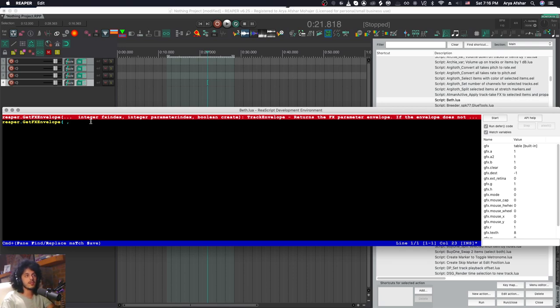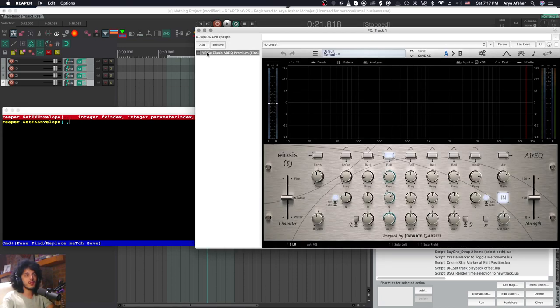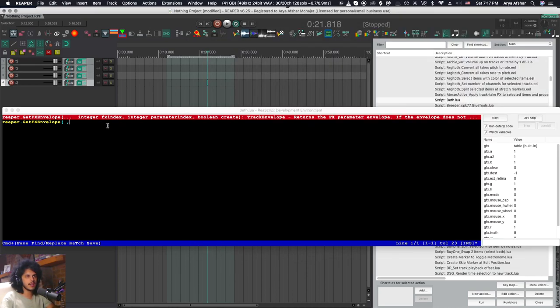Since indexes start counting from 0, the first plugin that you have on any track will be the 0th effects. So our second argument here will be 0, and I put a comma here. The next argument is parameter index, and as we said, input gain, which is what we wanted to run, was the 4th parameter in human speak. So in Lua speak, it'll be the 3rd parameter, 0, 1, 2, 3. If it doesn't exist, do we want it created? Let's say yes.